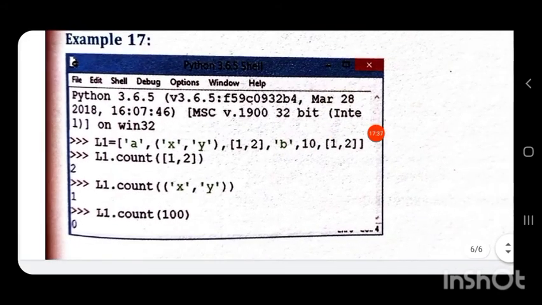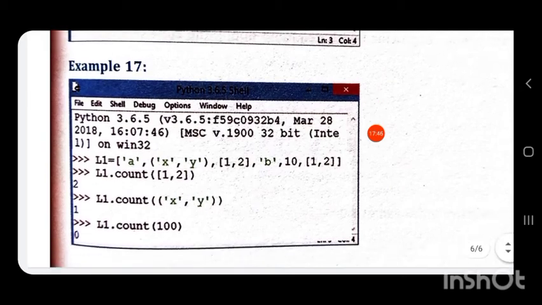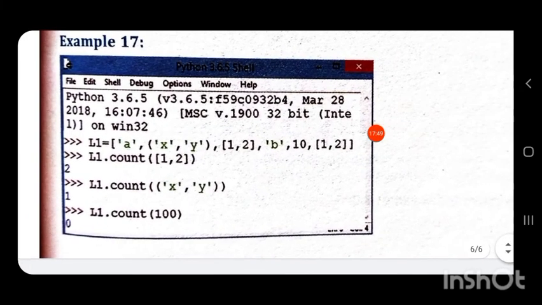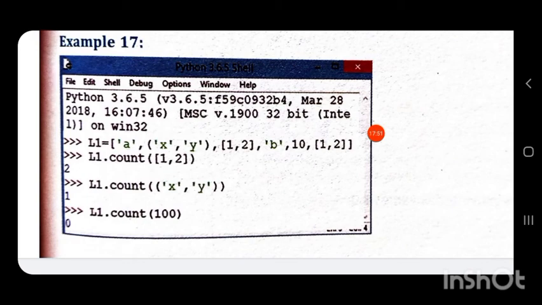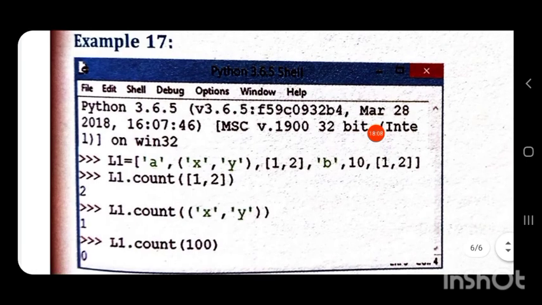There is another example. Here there is a nested list. In this list, one element is a tuple and 2 elements are lists. So we can find out how many times an element is repeated using the count function. Here the list [1, 2] is being repeated 2 times.